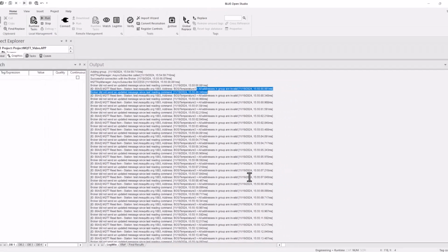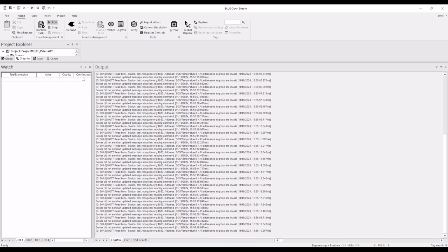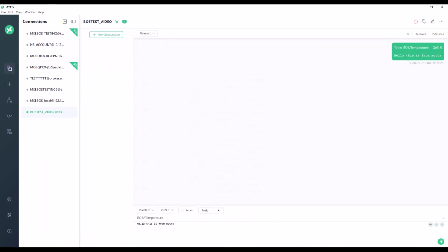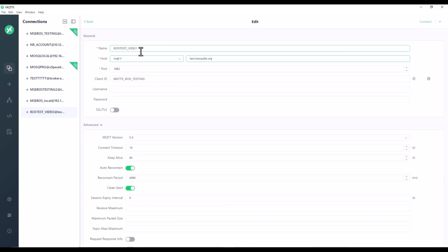Okay. So to publish data, let me let the watch window run again. Now I'm going to open up my MQTT external client, and you can see I've already created, let me disconnect and show you, a new connection. Here's where I can edit the connection. I called it boss test video MQTT. Here's the URL, testmosquito.org. Here's the port. I gave it a client ID so I could identify it. Let's go ahead and connect.